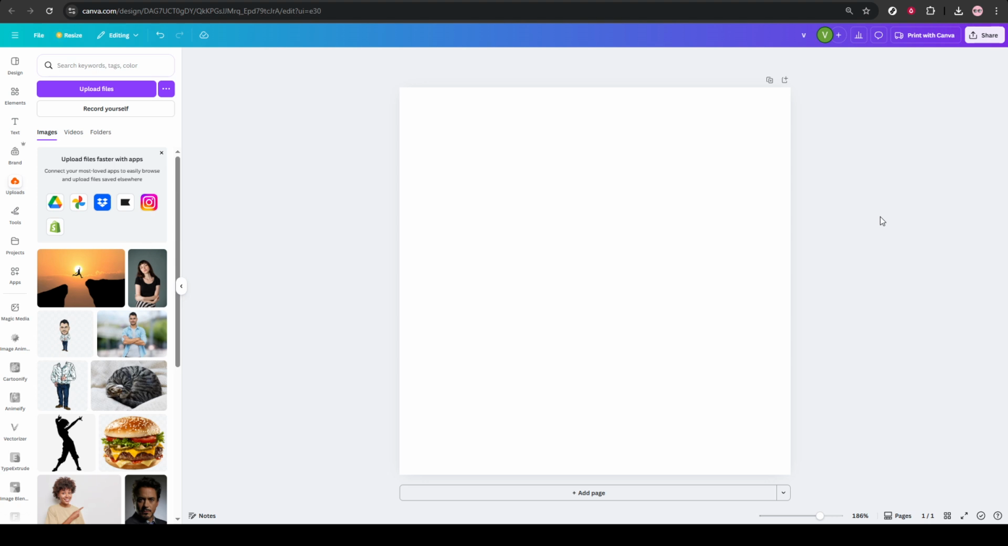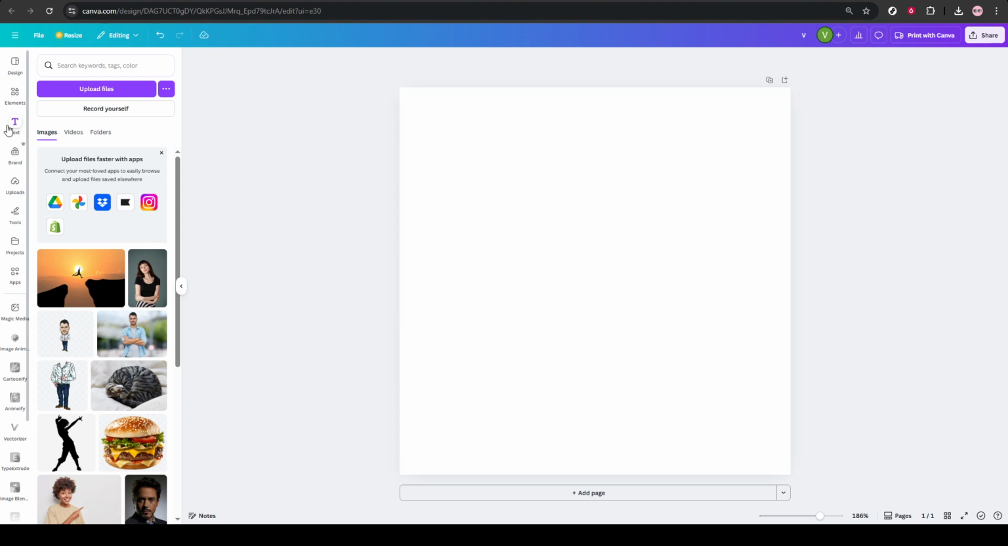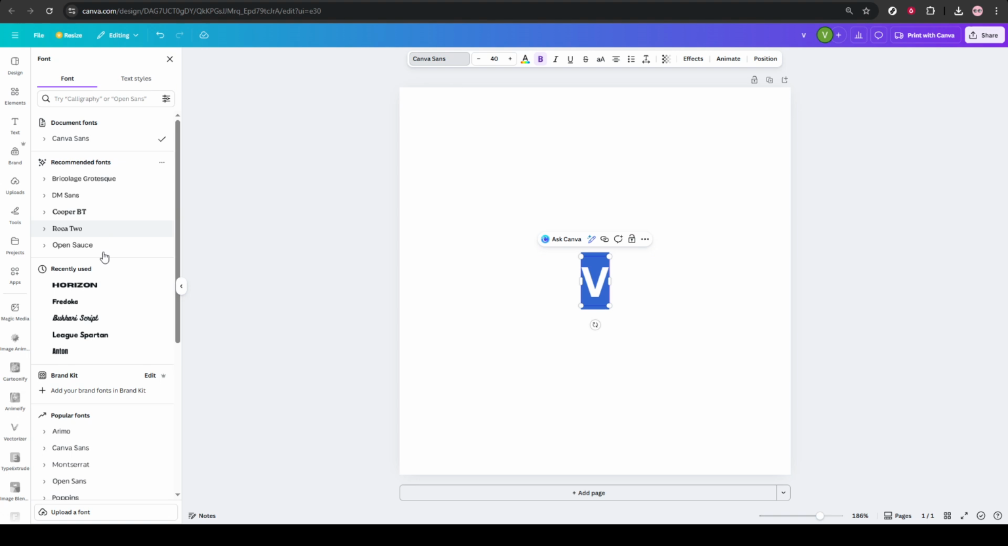Start by opening a template in Canva. A blank canvas works perfectly, or choose any layout if you already have a design in mind. Next, open the text menu and add a heading. Type a single letter to begin. Using one character makes it easier to preview the effect and adjust details. You can always swap the character or expand to full words once you like the look.